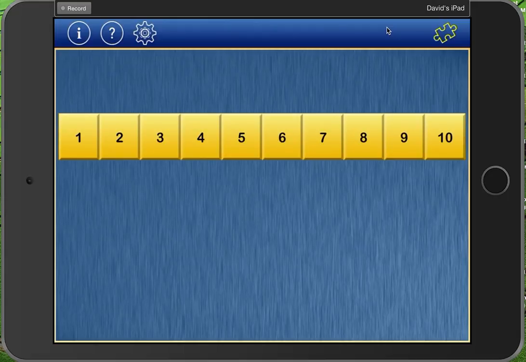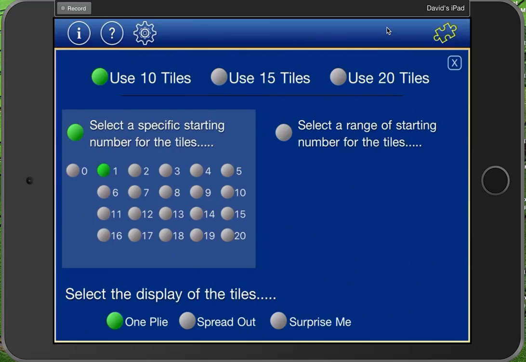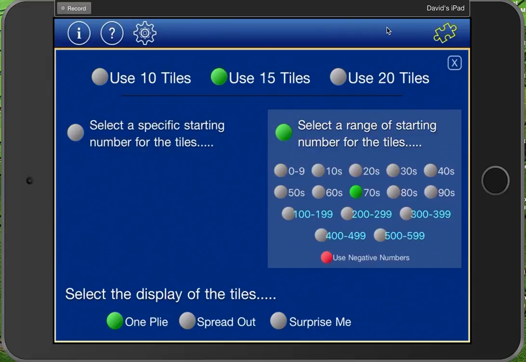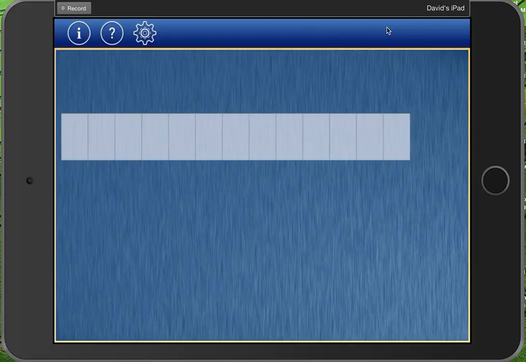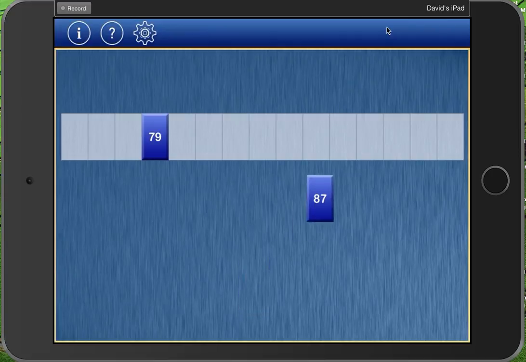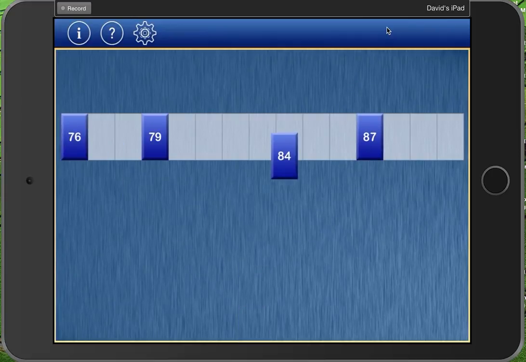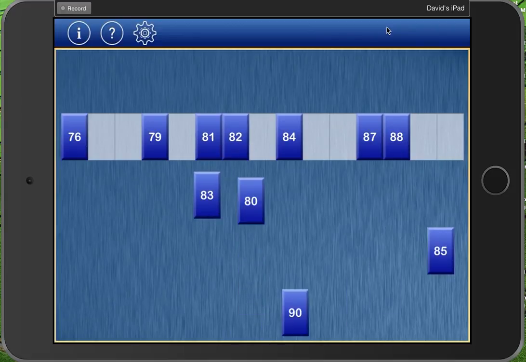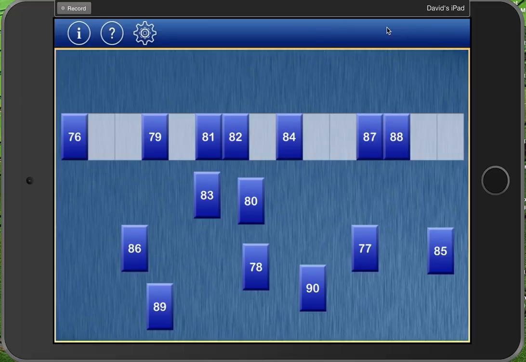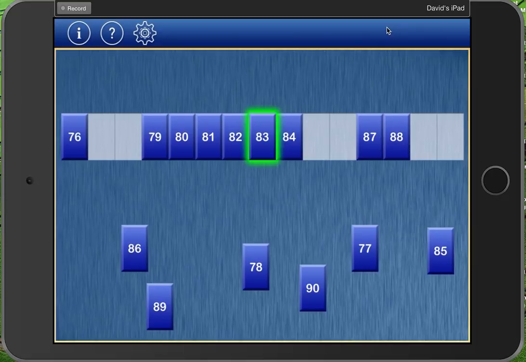Close that out. Change the settings before we start a game. Let's use 15 tiles. Let's go up to big numbers, and we'll spread out the display of tiles. All right, puzzle piece. Let's see what it does. 79, 87, 76. All right. So we're ready to put these into place. I like the spread out version. 80, 83, 86.